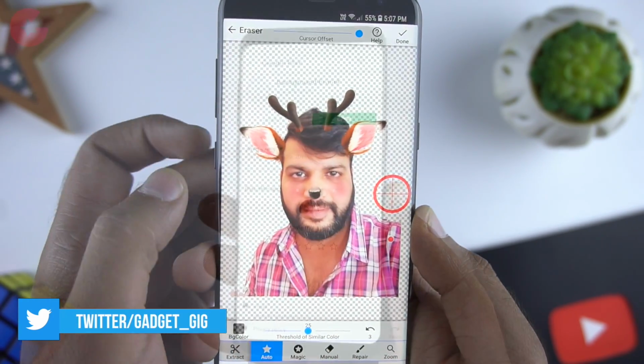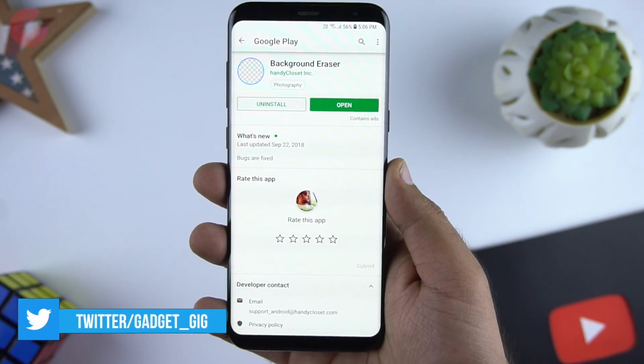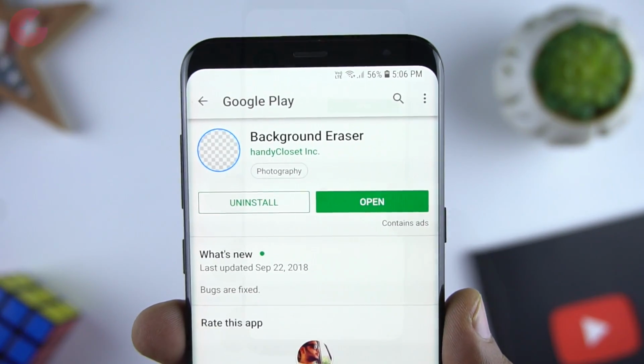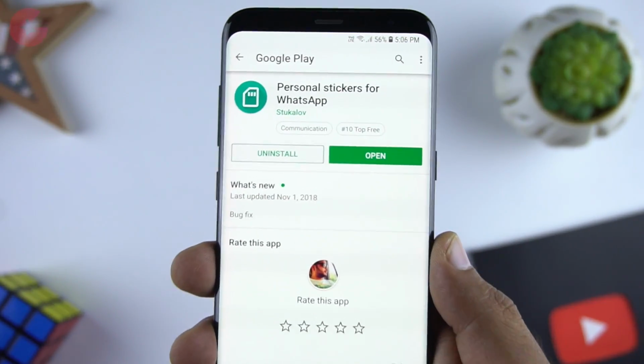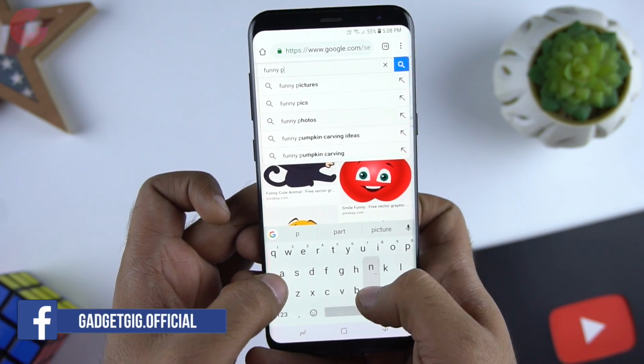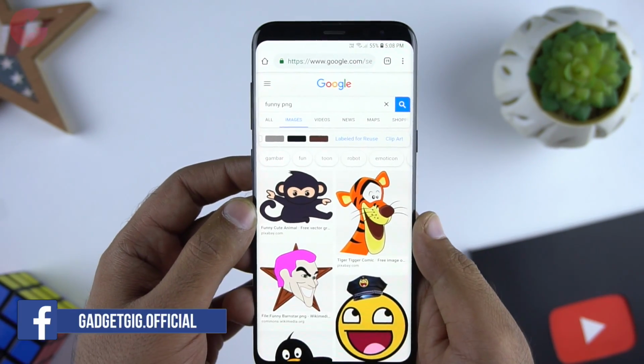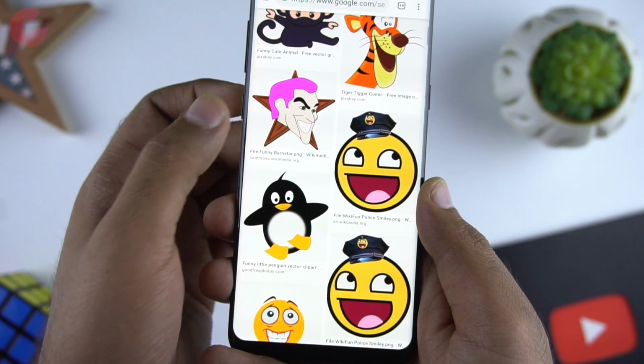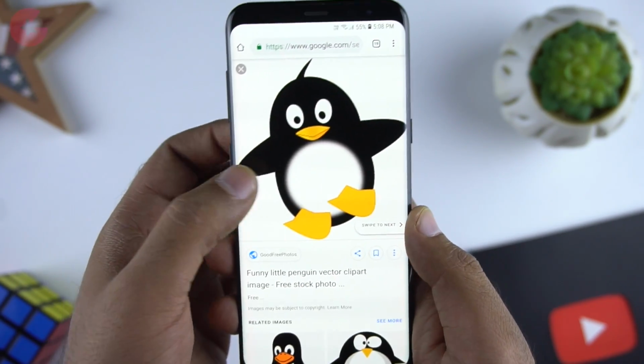a sticker. So you need three things: any background eraser app, and we will be using this app here, personal stickers for WhatsApp, and of course an active WhatsApp account. Now the first part is where you can add any PNG file as a sticker on WhatsApp. For that, simply open Google search and search for PNG images and download the one which you like.